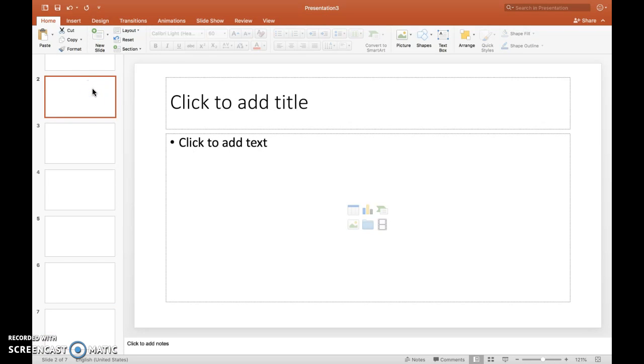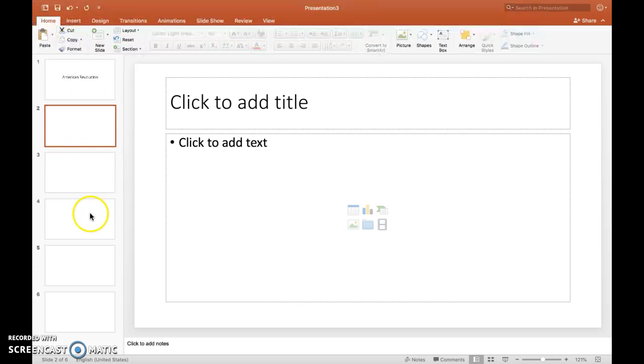If you decide that you don't want this many slides, you can simply click on the slide that you don't want. You go to the ribbon and you hit cut. So right here we have our 3 slides. And if you decide that you want a different number of slides, you can use that.